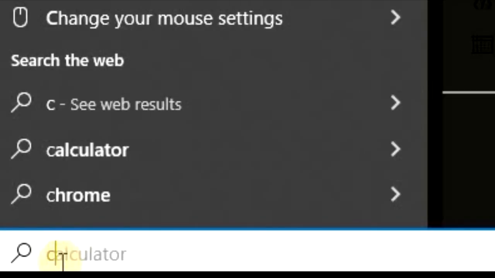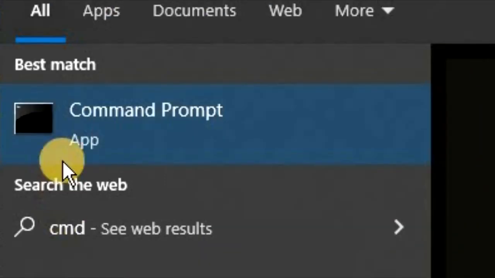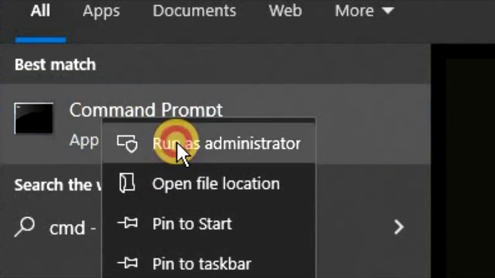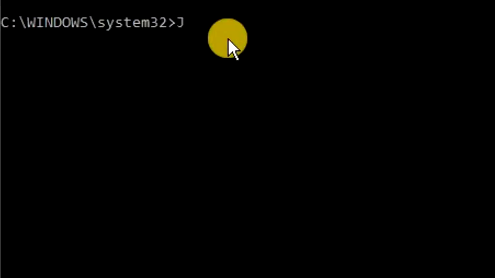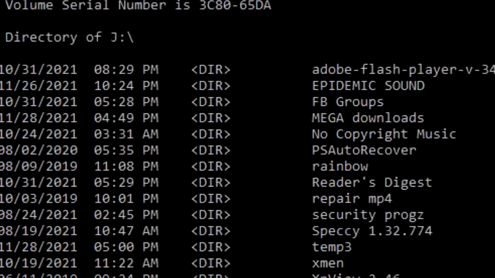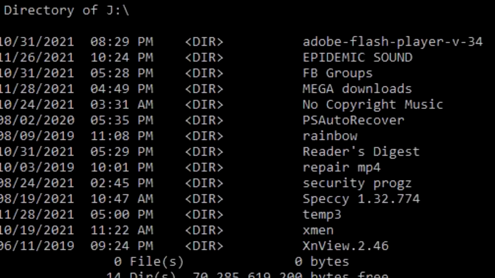Next, you'll want to pull up your search box and simply type in CMD. When you see command prompt, right click it and select run as administrator. This will open up the command prompt. From here, you want to type in the drive letter of where the file or folder is located with a colon and hit enter. In my case, it's J drive. Then type in the command dir. This will show you a list of all the folders or directories that are on that drive.